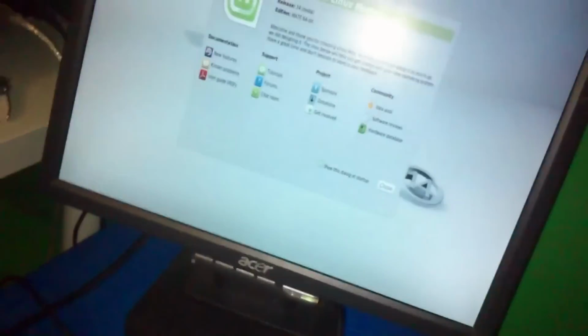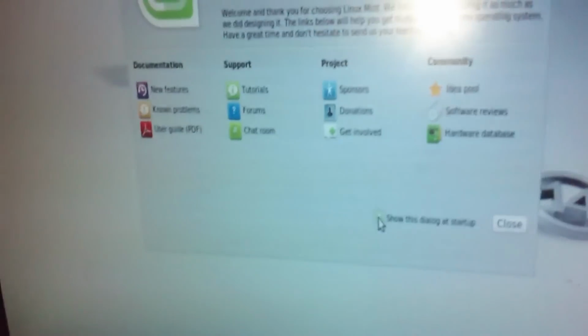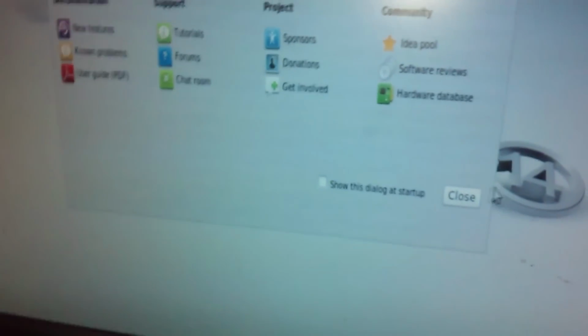Although it's not in the proper form factor. Let's change that. Auto config. I don't know what that's all about, but it's not configured for the monitor properly. Like, at all. Show this dialog at startup. No. Get out of my face. There we go, now it's gone. All that work that I had to go through just to close a dialog box.